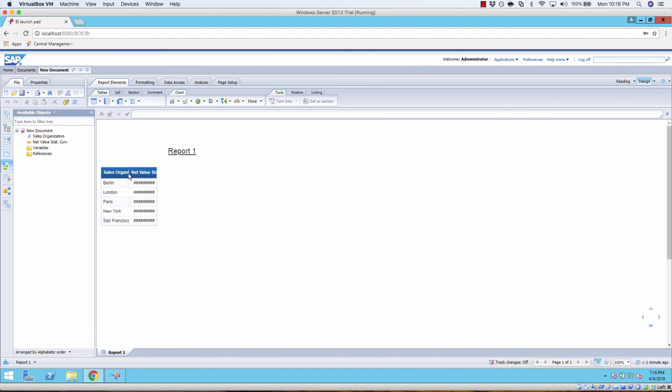And to recap, we use the Information Design Tool to create that OLAP connection between our business object server and the BW system, and then enabled within BEx the query to be read within BobJ. And that's how you connect from business objects to BW.